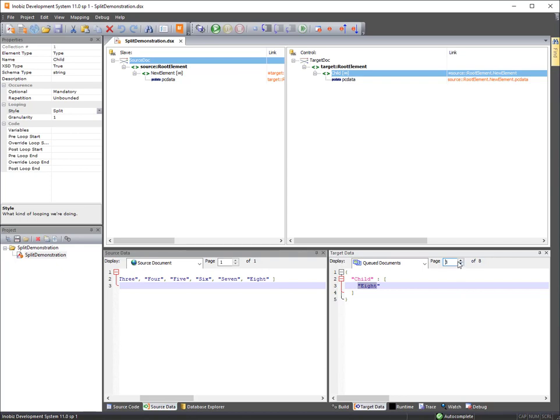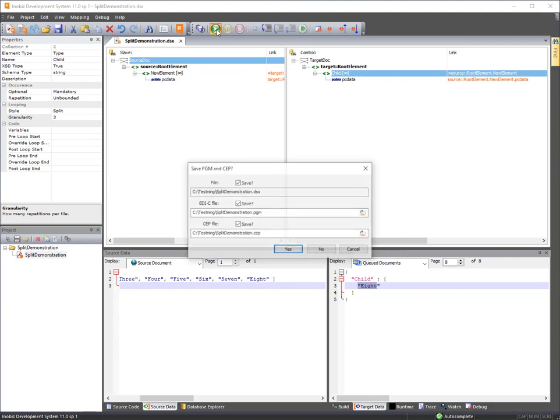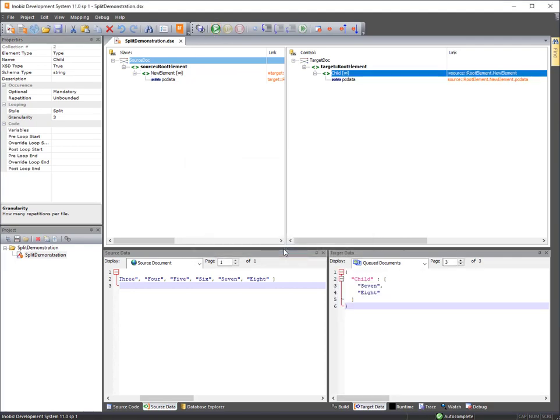That's all well and good if we want to turn a document with 1,000 things into 1,000 documents, but maybe we want to bunch up. Maybe we could handle 10 at a time. So instead of split granularity 1, we're going to tell it that we can handle, say, 3 at a time. So let's run that, press execute, and we have to save again because we just made another change. Yes, and it runs. And now you see we have 1, 2, 3, and on the second one, 4, 5, 6, and on the third one, 7 and 8.